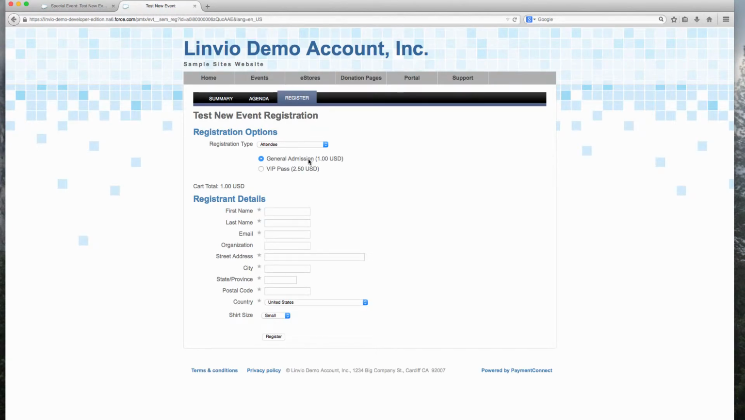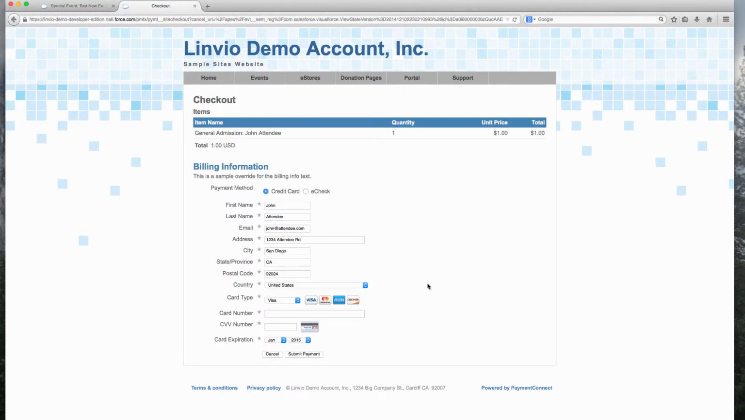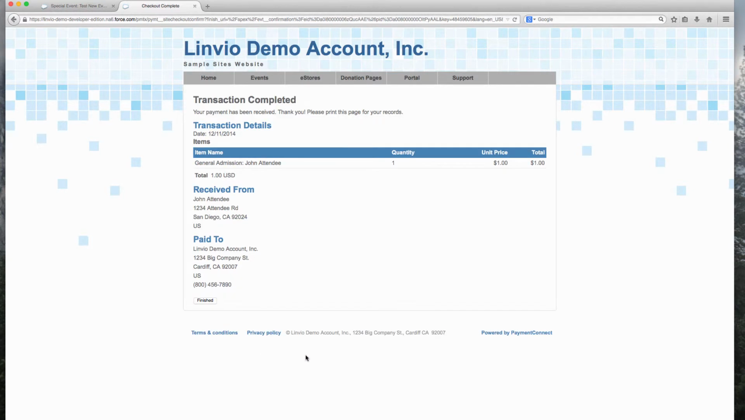We'll go ahead and select a general admission fee and fill in our contact details. And you can see our custom field with the shirt size mapping is displayed. Click the Register button. Once clicked, that now redirects us to our site checkout page. Enter our credit card information and submit the payment. That will submit the payment over to the payment processor you have configured via Payment Connect. When that's completed, we now have our transaction details, and it shows that it is a completed transaction.